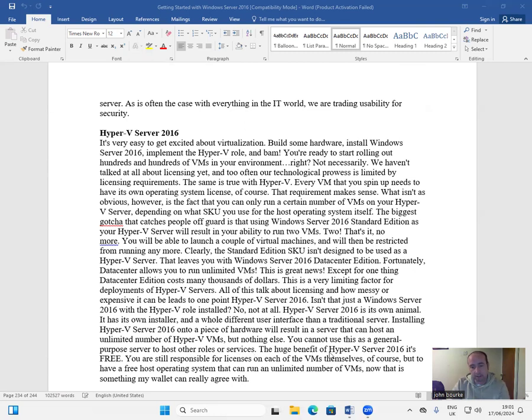This is the huge benefit of Hyper-V Server 2016: it's free. You are still responsible for licenses on each of the VMs themselves, of course, but to have a free host operating system that can run an unlimited number of VMs, now that's something my wallet can agree with.